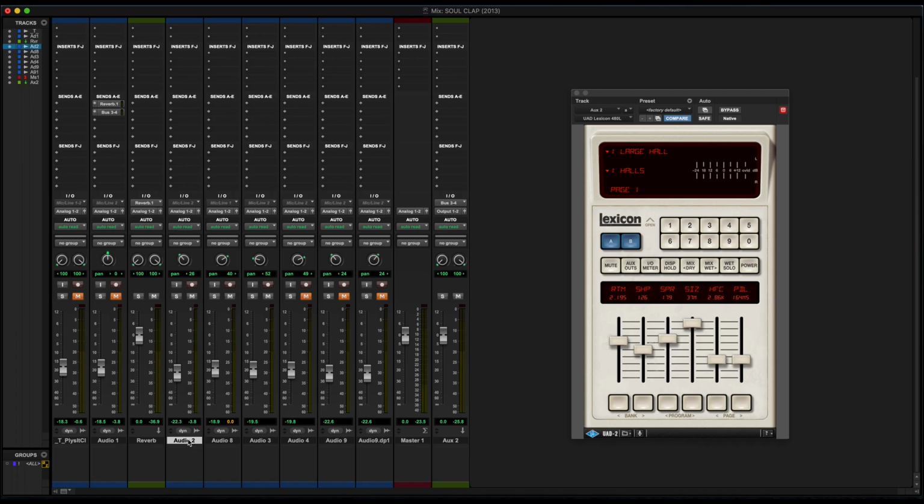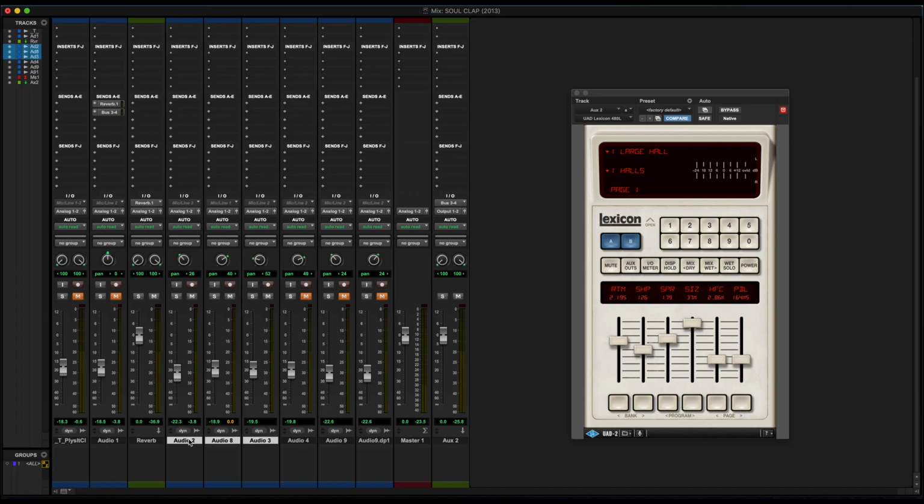All right, so we got this session right here, right? I want to take these three tracks right here and I want to add the same plugin to them all at once. So what I would want to do is I want to highlight them as y'all saw me do. And how you do that is you click on the track that you want to start with and you hold down shift and then you click on the last track that you want to end with.